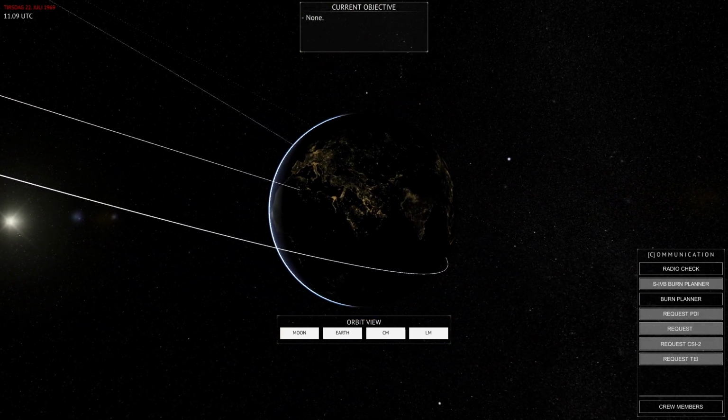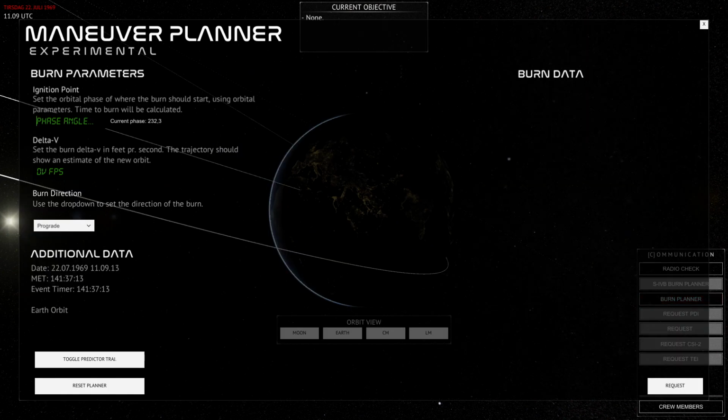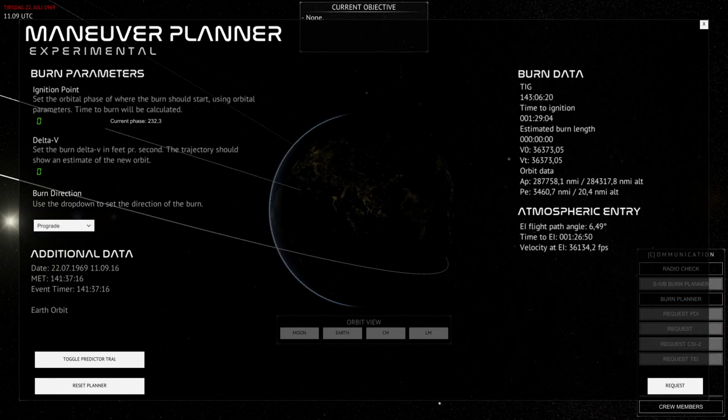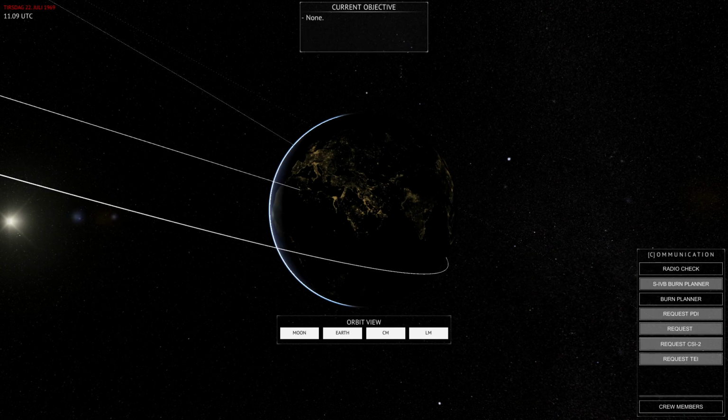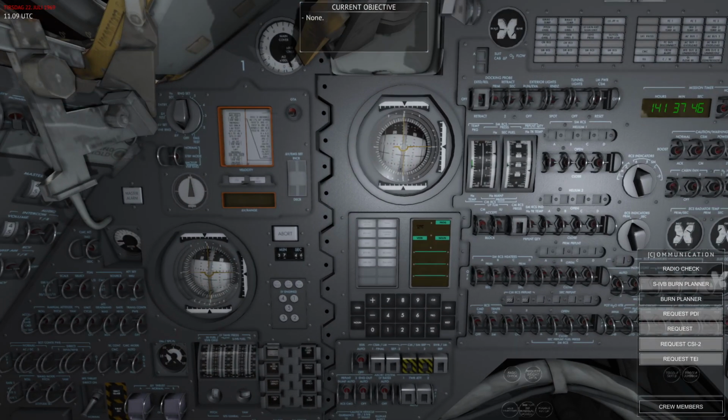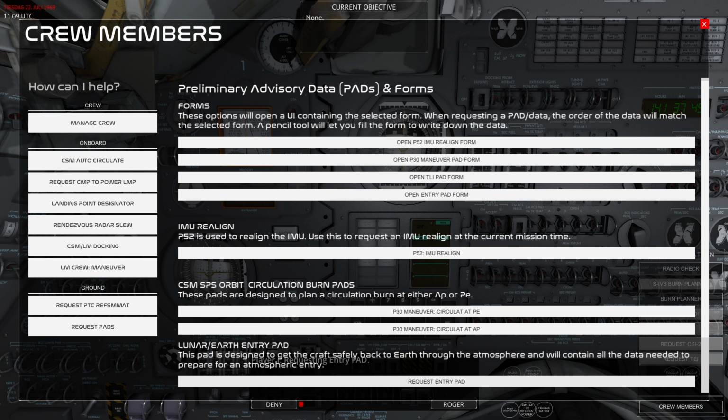Okay, so the next thing I want to do is to use the burn planner to verify my entry angle. I'm not going to hit request, I'm just going to look at the data. So there we go, 6.49 degrees, and the time to EI is about 1.5 hours, and the velocity at EI is about 36,200 feet per second. So with that, that's a perigee of about 20 nautical miles of altitude. So what I'm going to do now is to request that entry pad, and I'm also going to open the entry pad form.